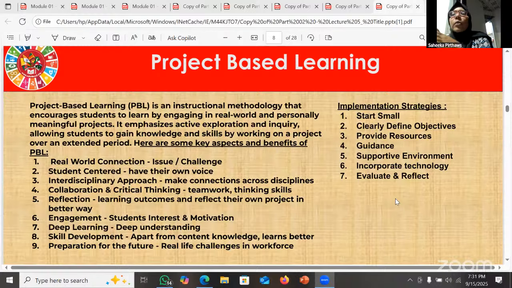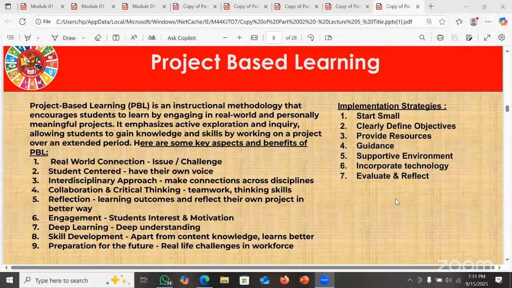Fifth one is reflection, so students reflect on their learning outcomes and their own projects in better ways, right? Sixth, engagement, students gain interest and motivation. Seventh, deep learning, deep understanding and skills development apart from content knowledge, so they learn better. Then preparation for the future, real-life challenges in the workplace.